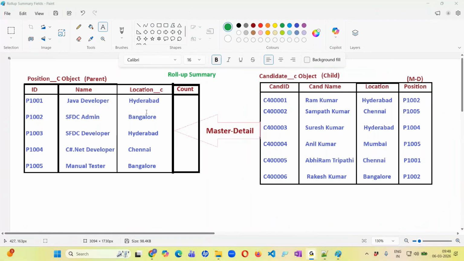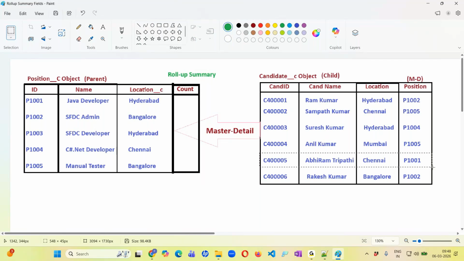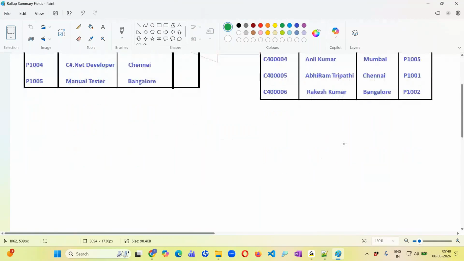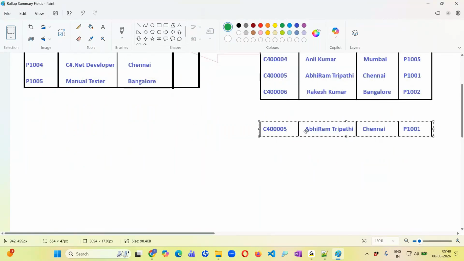See, for example, here we have a parent record, Java developer P1001. Now it will check, with the ID P1001, how many entries are available. With P1001, how many entries? Only one. So it will collect this record. It will place this record into a separate group.